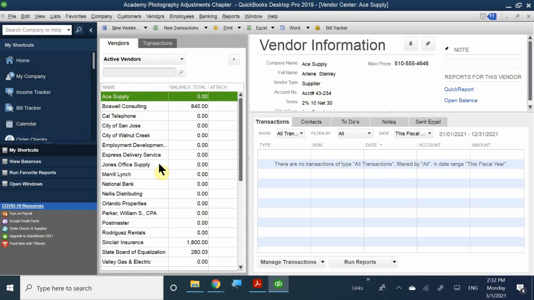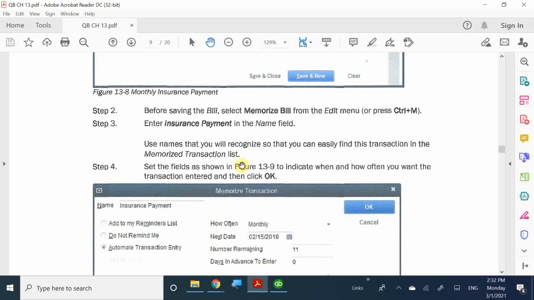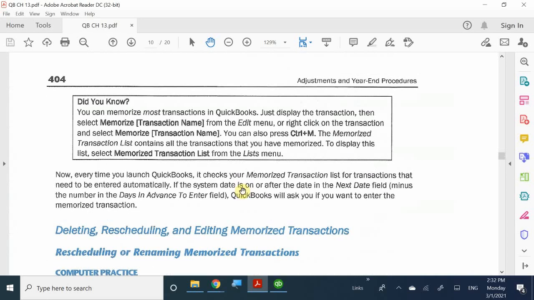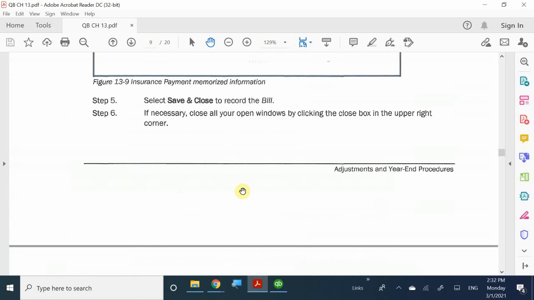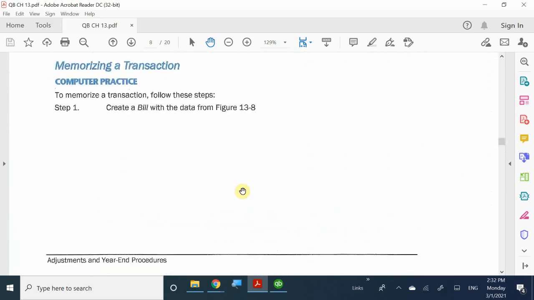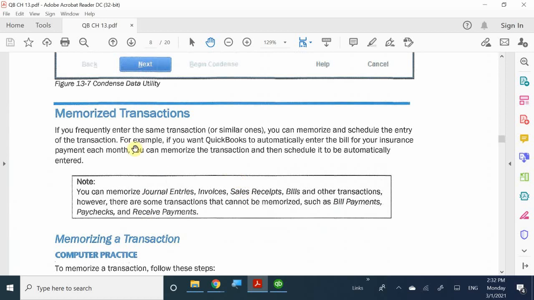No. Okay, so that's something that I need to talk to you about. If you read this little box right here, it will tell you. It can memorize invoices, it can memorize bills, but you cannot memorize a bill payment or receive payments or paychecks. So when you said that exact thing, that's considered a bill payment. So unfortunately, no. That's the tedious part where we're going to have to click the bill payment and go through all that stuff.